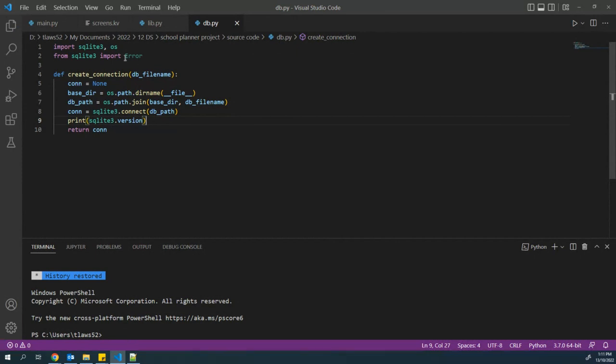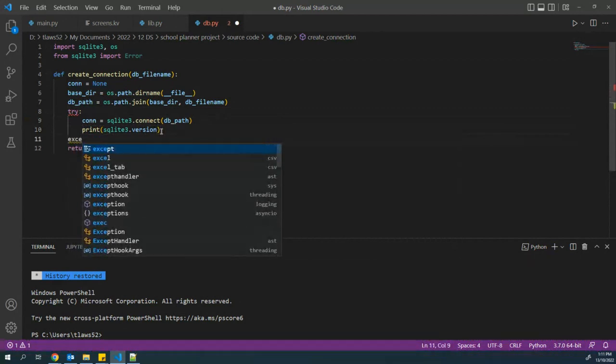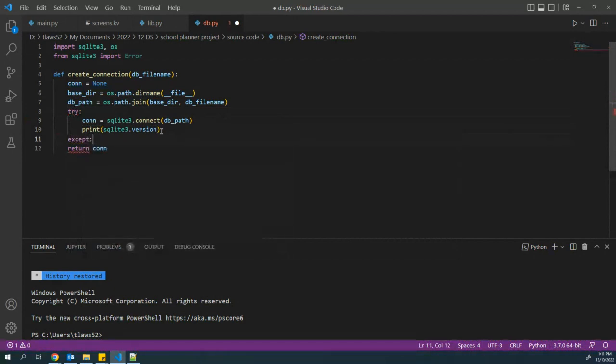All right, so this is where this error object will come in. So rather than just running this as is, what we're going to do before we connect is we're going to use the keyword try. And this is just basically like an if statement. So we want to try these actions, and if it works, great. If it doesn't, well then we're going to do something else. All right, so we're going to try connecting and printing out the SQLite version. And then instead of saying else, we use the word except. So this is why it's called an exception.